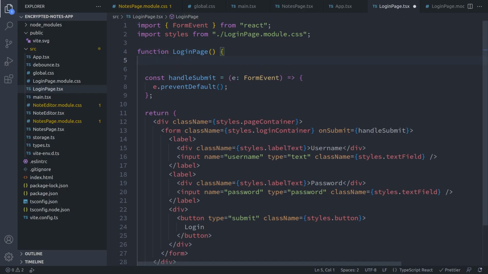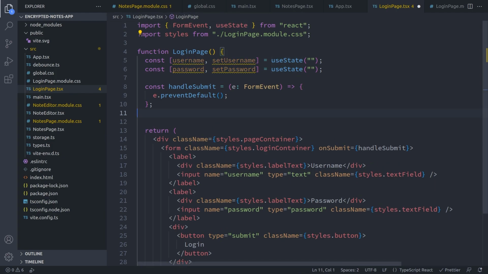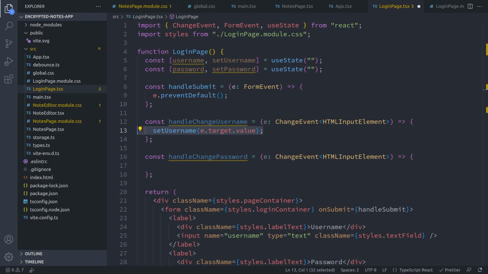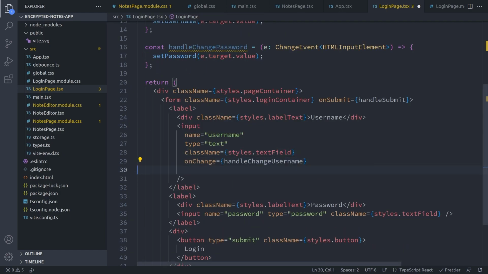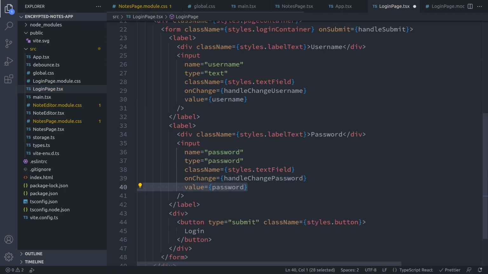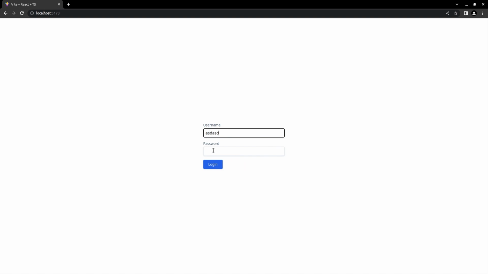Now we need to add the state for username and password fields, and also the onChange handlers. They will receive the change event so we can set the state values to event target value. However, first set each input's value attribute to the respective value in state and register the event handlers we've just defined. If you check the app, nothing will have changed visually. But now we can use the field values when we submit the form.